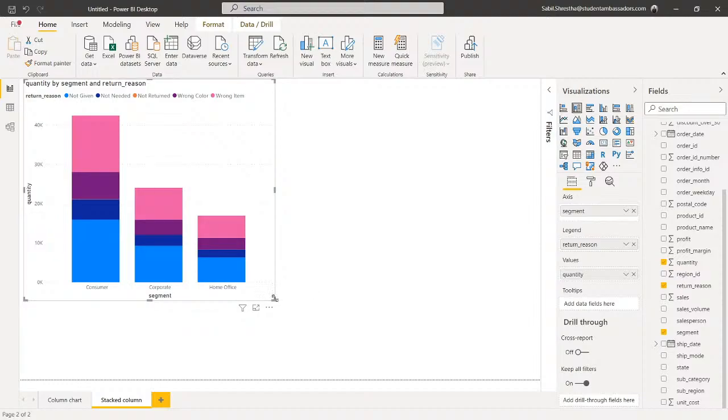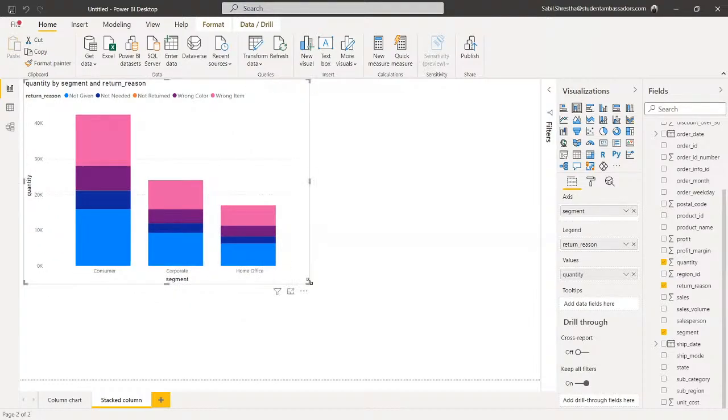So in this chart, we are first comparing the segment based on quantity, and in that comparison I'm seeing the distribution of the segment based on return reason. If you hover over your chart, you can see the different values, and this chart clearly shows that the quantity of goods sold for consumer is higher than that of corporate and home office, and also the amount of goods returned in the consumer section is the highest.